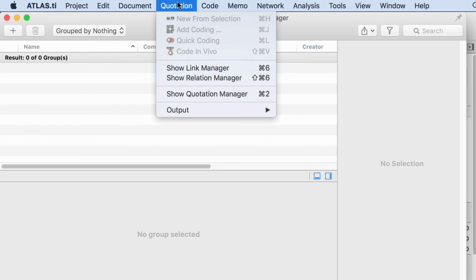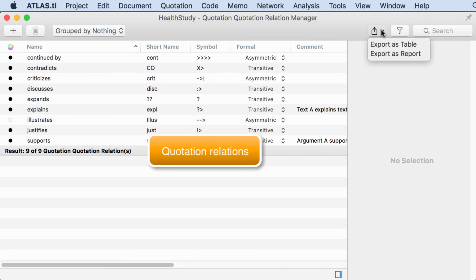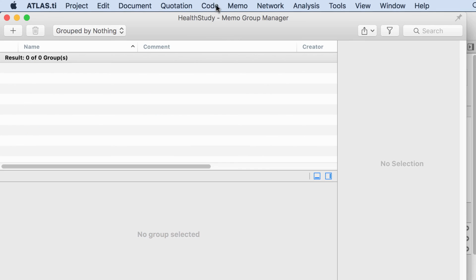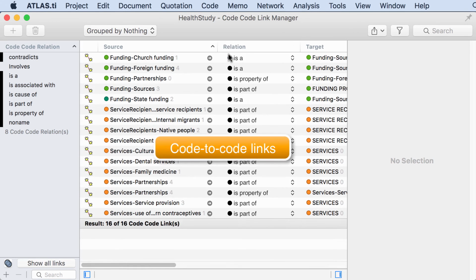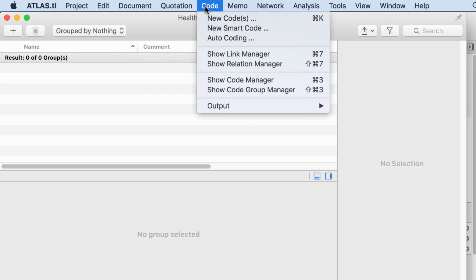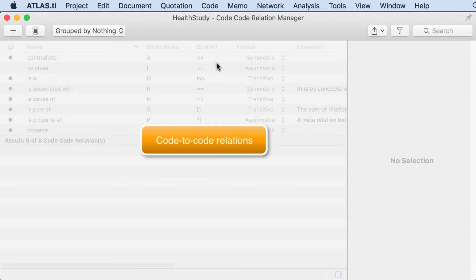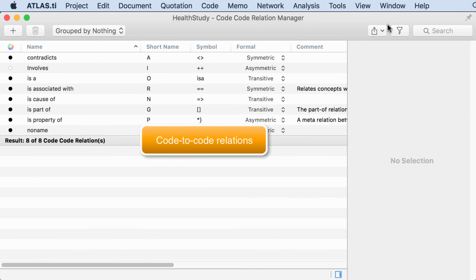with quotation relations, show relation manager, with code links, show link manager, table and report, and with relations, with code to code relations, so show relation manager for codes, the same.